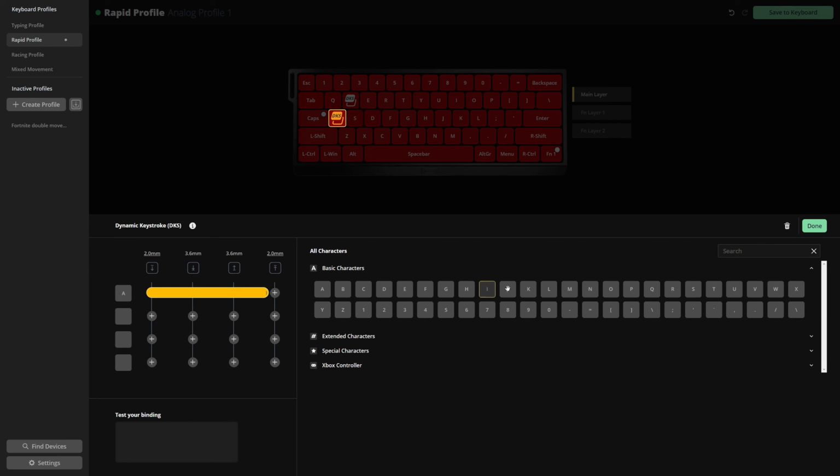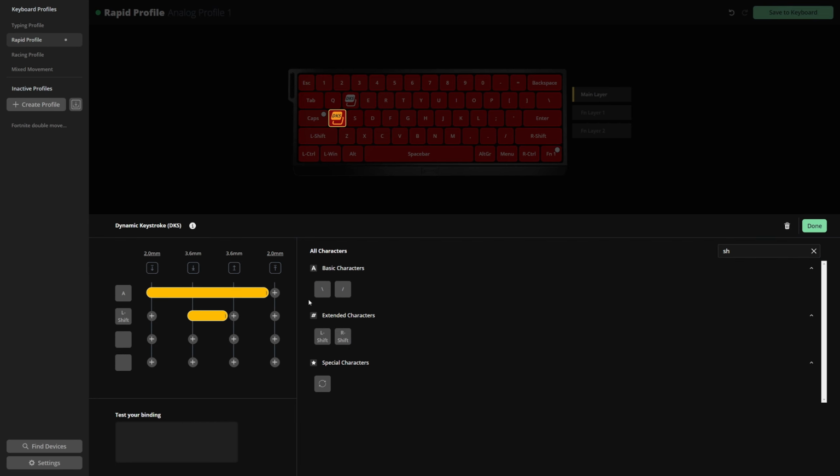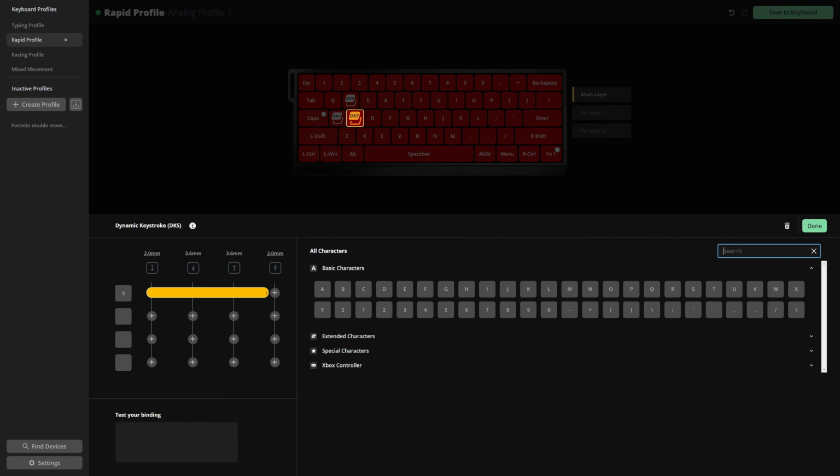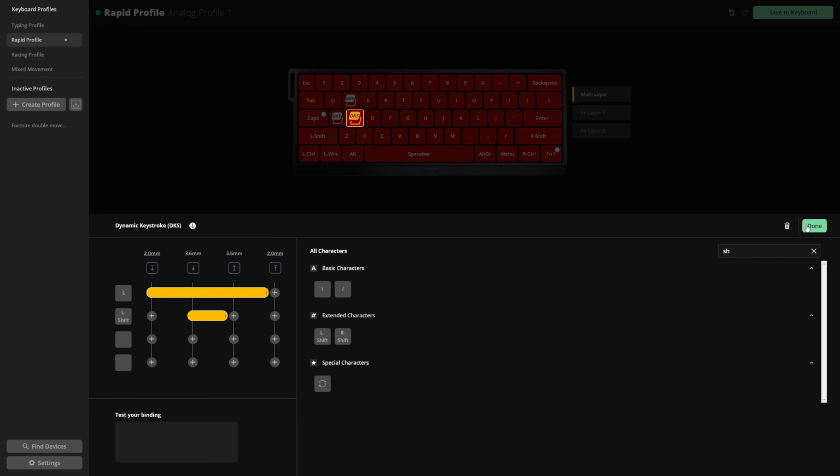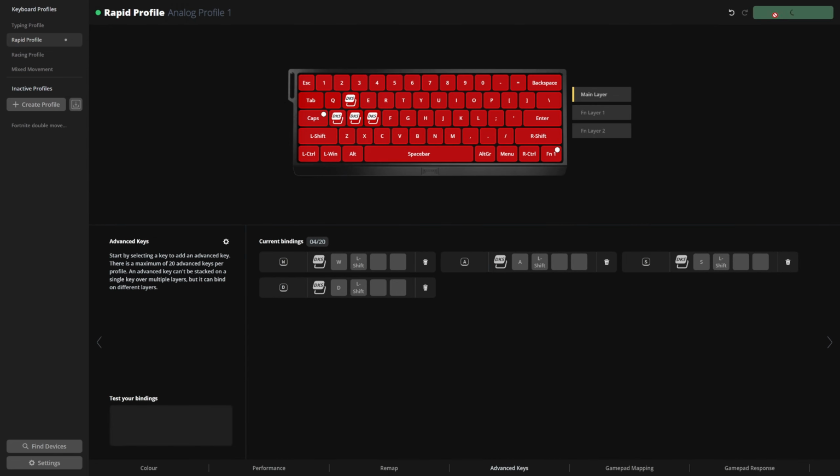Now we're going to repeat this exercise for the A, S, and D, and then if I'm right, every key has its original key bound and the left shift only on the second until the third point, which is the bottom out of the key. Once you've completed that, you basically set up Fox analog.